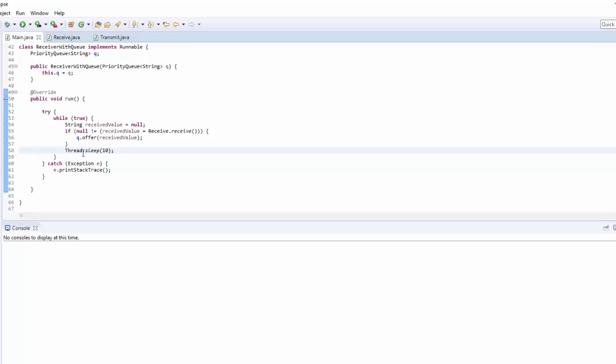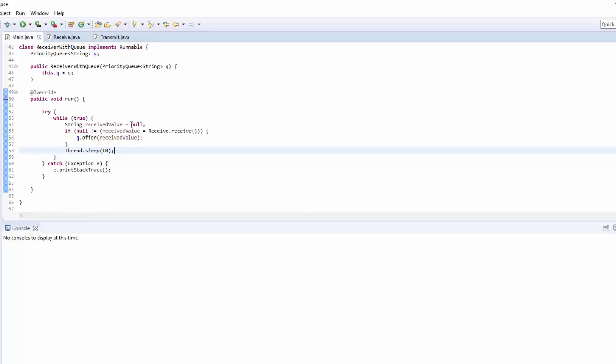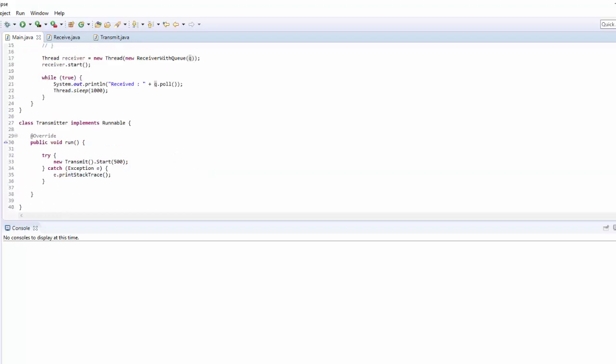Now you don't want to have no sleep here at all, because otherwise the while loop will just run as fast as it can, and then it will not give other threads the opportunity to do their thing. So you definitely want to have some sleep here, but you always have to find the right balance based on the kind of program you are writing. So basically this class is just receiving stuff every 10 milliseconds, and if it receives something it will put it in the queue, which we can access from our main thread. So let's go back to our original program.